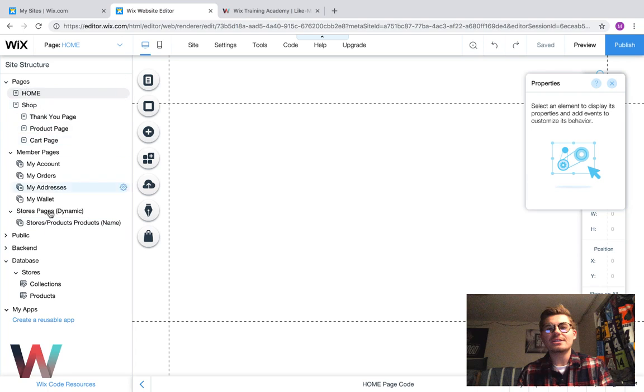So we'll see all of our pages. What we need to do is come down to Stores, go over to Products. This is our products database. And then we have to hit this little gear icon. Then you're going to see an option to add a dynamic page.